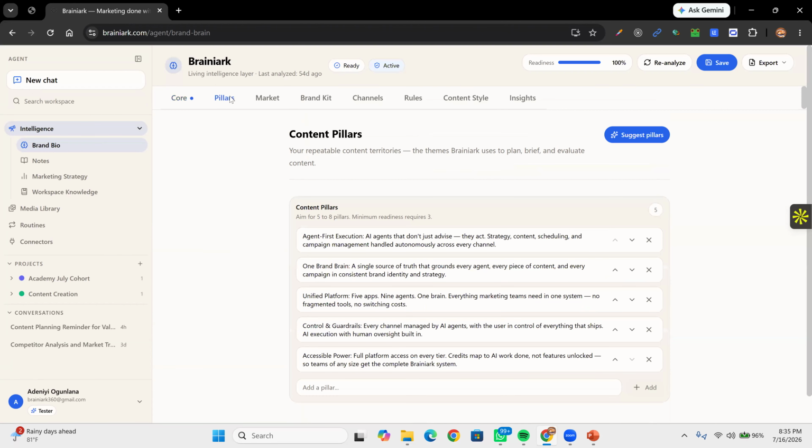Now, if you look under content pillars, these are our content pillars. Agent first execution, that's number one. That means we want to always create content that talks about this as a topic. One brand brain, very important. Unified platform, very important. Control and guardrails, very important. Because if you're talking about AI agents, we need to talk about control. The agent will not just be doing whatever it likes, so it will always ask you for permission, for approval. Do you understand my point? That is what control and guardrails means.